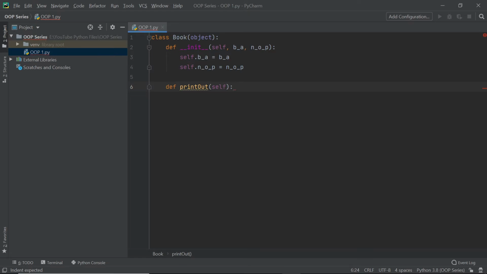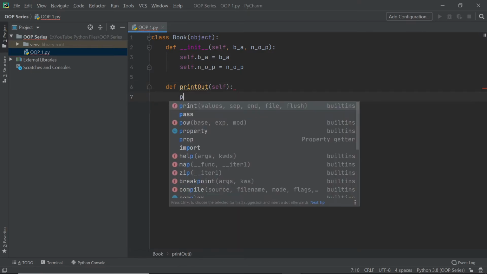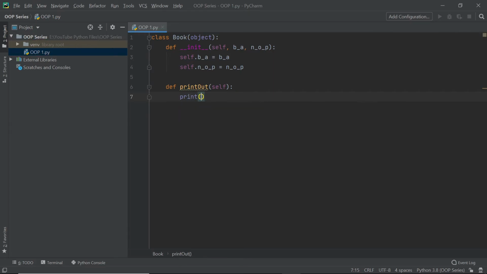So now I'm going to call in this print_out method, and what I'm going to do in this case is just print in our console. I'm going to print out the string of, what's that, b_a, oh no, book author is already a string, so the string of n_o_p, and then we will also be, oh my god, I used capital letters for those, I'm sorry about that. So n_o_p, and right before that you want to type in self.n_o_p, and that should remove all your errors.